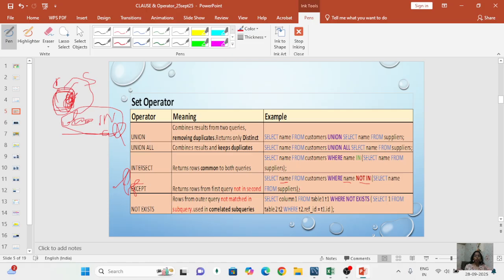In the other way also, we can write select name from the customers, just like in UNION, just replace it with EXCEPT, and in the same way select name from the suppliers. In two ways we can define EXCEPT.